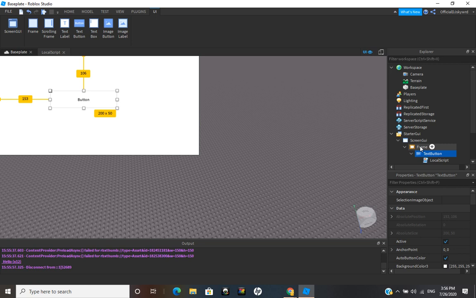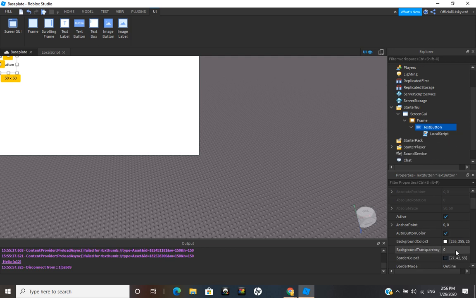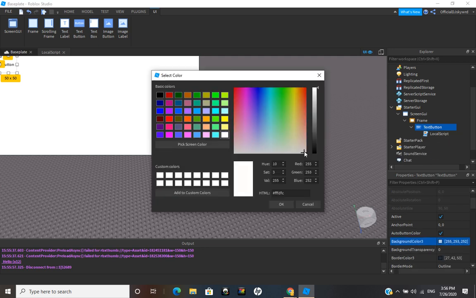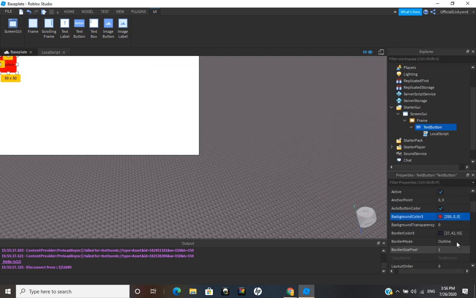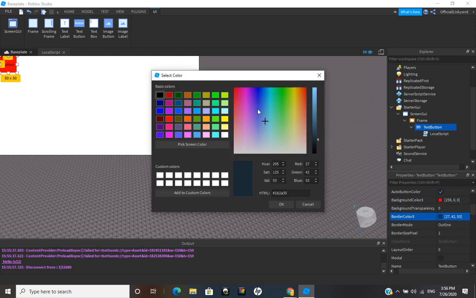So I'm going to show you how to make a dev panel. But first, I'll just go ahead and put this in the corner of the screen, and then I'll make it a 50 by 50. Just give it a second. There. Now I'm just going to customize it. So I'm just going to make the background red. And then you can customize it all through here on the properties of the button. I'm going to make the border white.